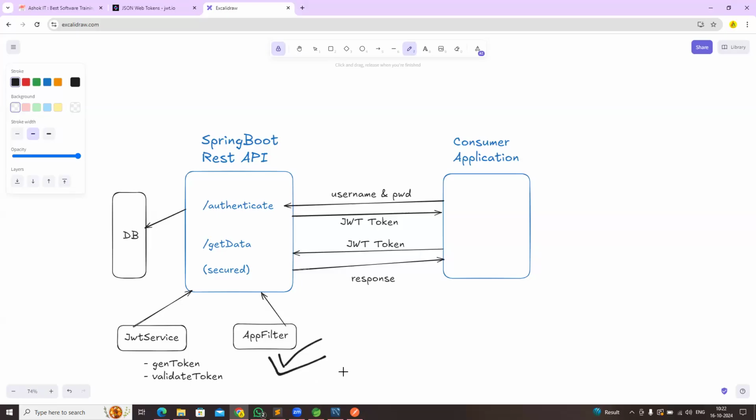So these are the two new classes we need to create in our application. One is JWT service, another one is app filter. This app filter extends once per request, so this will execute once for every request.